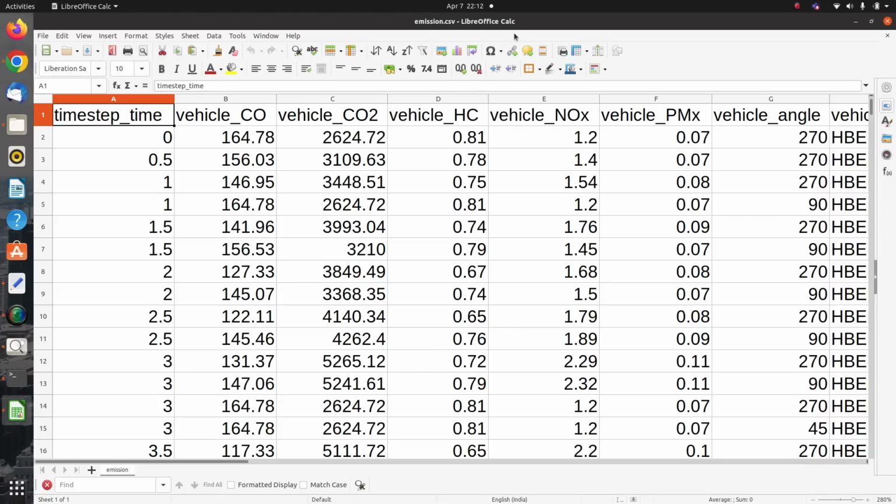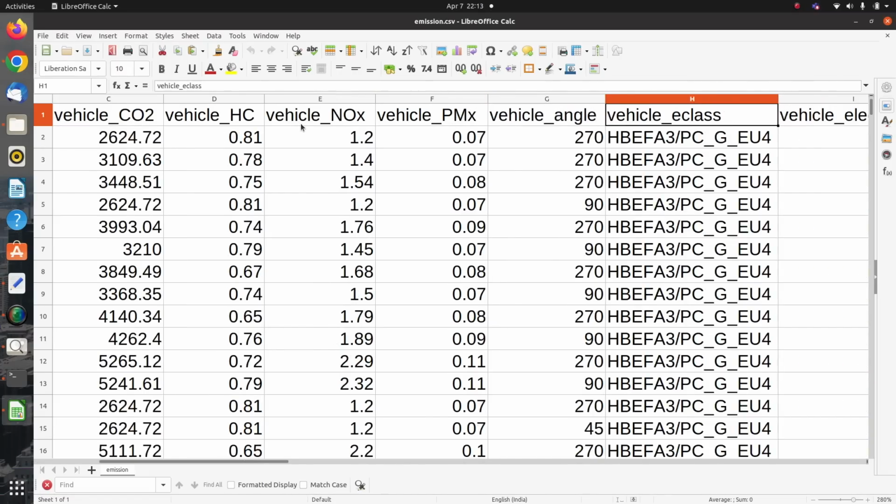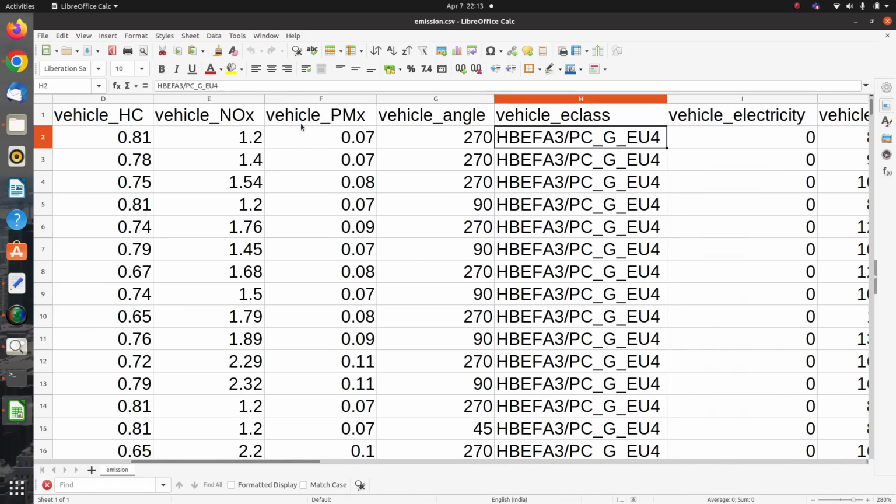Okay, so now we can see here CO is vehicle carbon monoxide, then vehicle carbon dioxide, vehicle hydrocarbons, vehicle nitrous oxide, vehicle particle matter, and vehicle angle is here. E class, so here it is European Union. Now in India we have Bharat Stage 6. Likewise they have European Union 4. The stage is 4. So that's what it is showing, the emission norms, Euro norms.